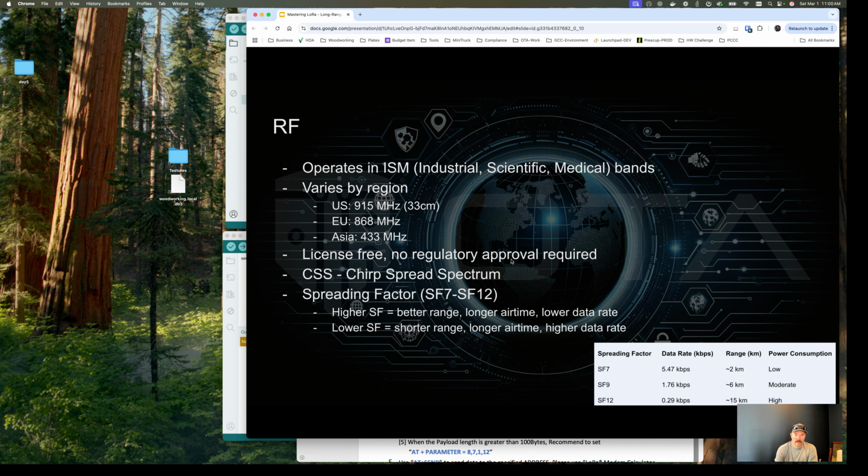It uses CSS, so chirp spread spectrum modulation, and I'm not going to try to explain that. There's a link to a video that does a far better job than I could in the description below, and I'll reference it again here later. I'll show you a little visualization of it. But as opposed to frequency shift keying or amplitude modulation or something like that, it uses chirp spread spectrum. That is difficult to say 3 times in a row.